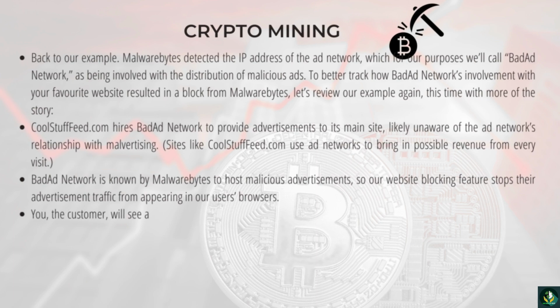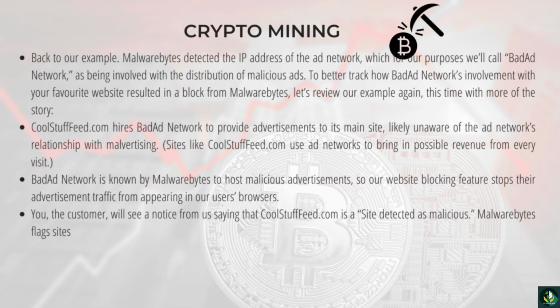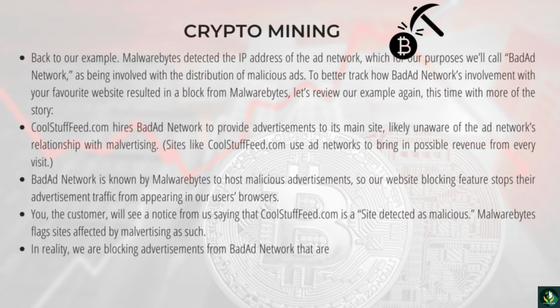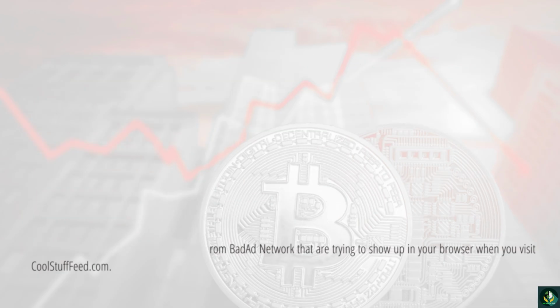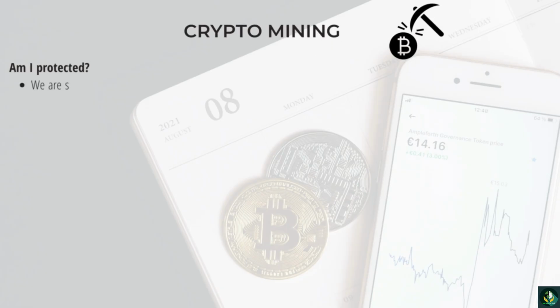You, the customer, will see a notice from us saying that CoolStuffFeed.com is a site detected as malicious. Malwarebytes flags sites affected by malvertising as such. In reality, we're blocking advertisements from Bad Ad Network that are trying to show up in your browser when you visit CoolStuffFeed.com. Am I protected?